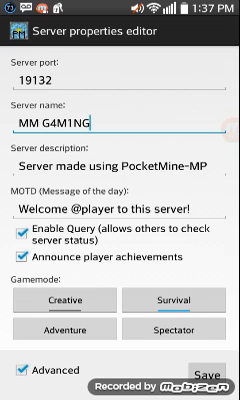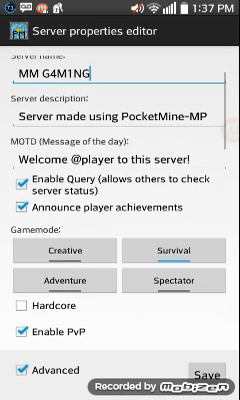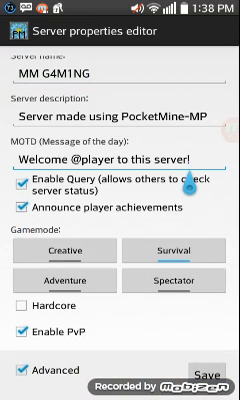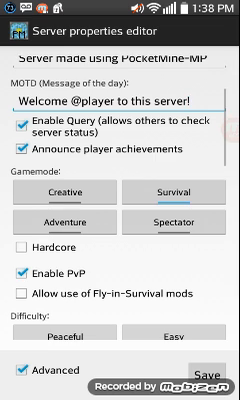The server description, you can just keep that the same just in case somebody else wonders how you made it. So just keep it the same, server made using PocketMine-MP. The message of the day, which is like, you know how when the server pops up that it's online, and it's basically how for sg.lbsg.net it says Lifeboat. So this is basically what that is, so you can just keep that like that. Welcome player to this server. Keep everything the same. The enable query, keep that the same.